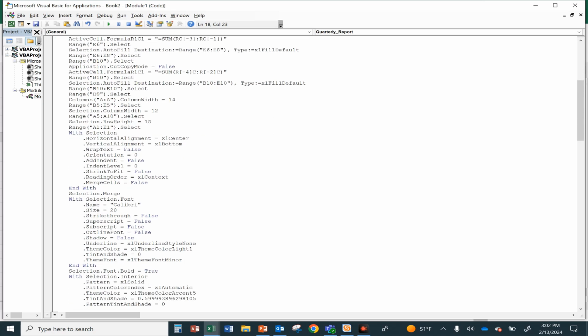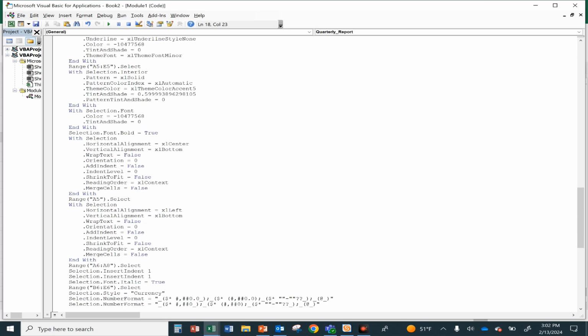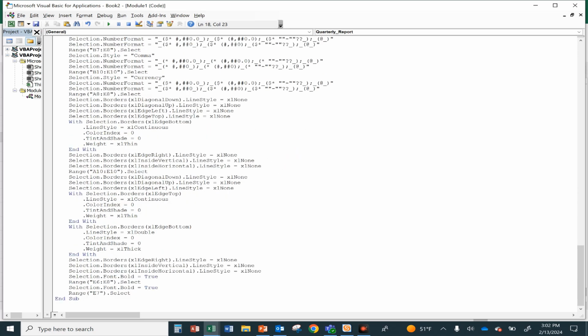Is there anything else I want to do here? Keep scrolling. All right, it's a lot of code in there. Most of it you don't have to worry about. And range E7 select. That's the last thing the macro does. I'm trying to think where that empty cell is where you start typing in data. I think it's B6. I'll type in B6 right here. Uppercase, lowercase, doesn't matter. All right, looks good.